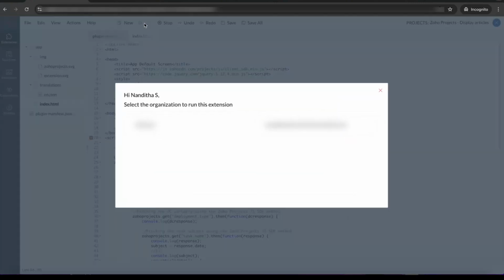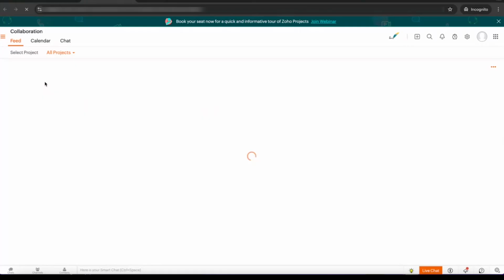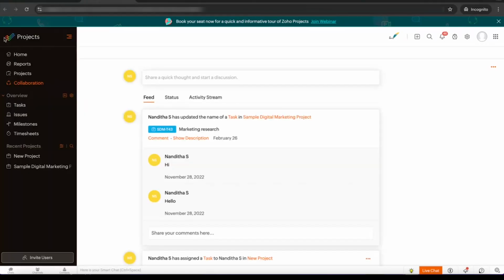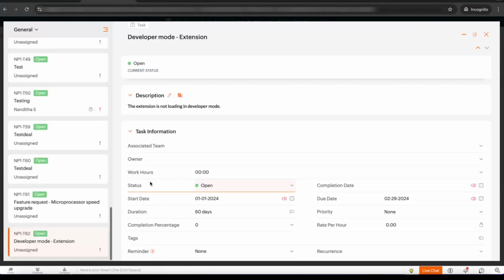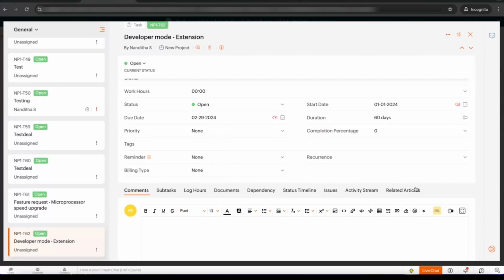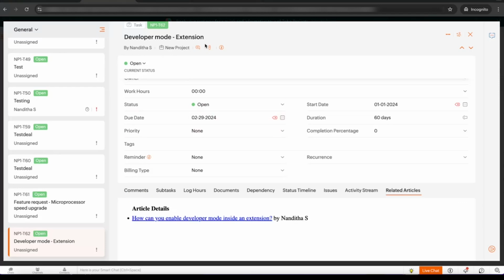So I'm going to use this run option, which we saw earlier, in order to test the extension functionality. I'm going to my testing portal over here. This widget was also included in the task tab of a Projects task. So I'm going to this task module over here. Let me enter into a relevant task. So I'm just going inside a task. Here you can see that the widget that we've created in the task details tab has been embedded over here. When I click on that, if there are any articles related to this particular task in the Zoho Desk knowledge base, then that will be displayed to me here as part of this task details page itself.